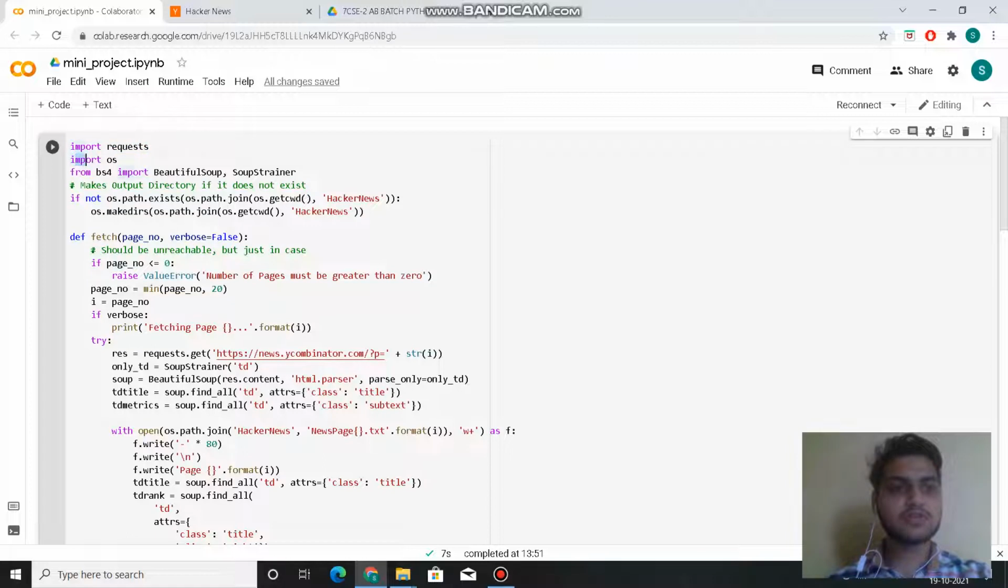After that, we import the os library. The os library is used to interact with the operating system. We also import BeautifulSoup. The BeautifulSoup library is used for pulling data out of HTML or XML files.